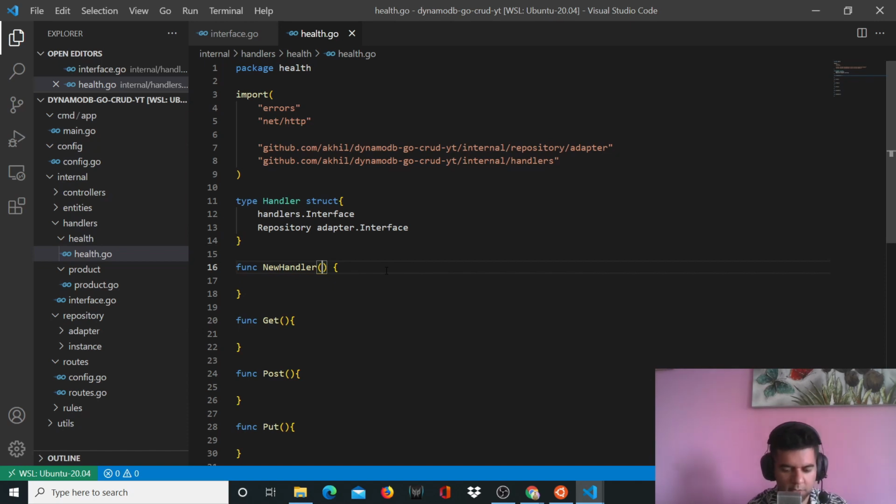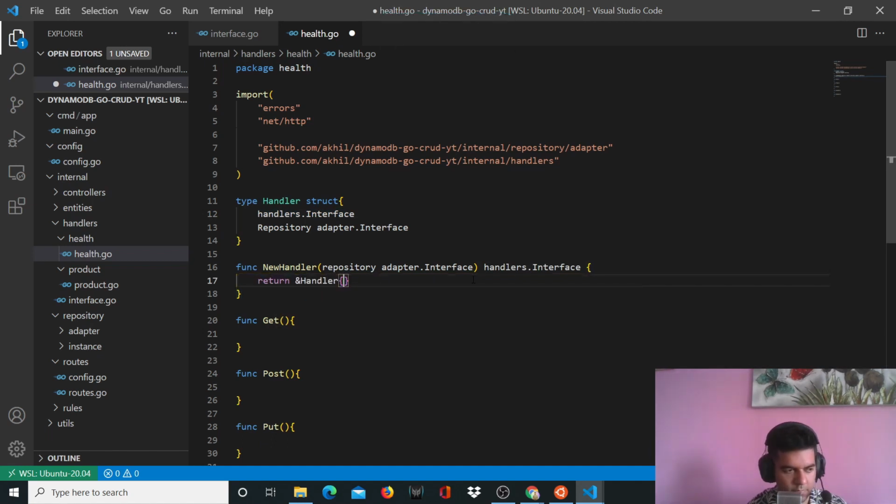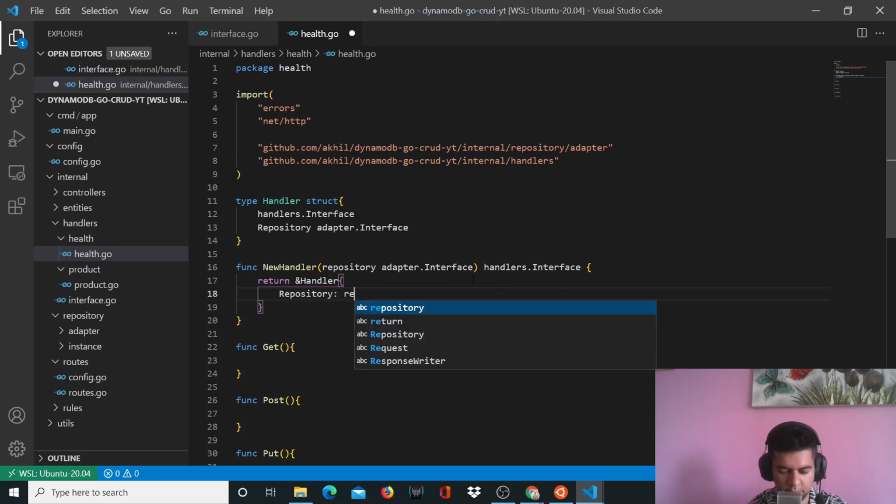So new handler takes in repository, which you already know is of type adapter.interface. You'll just copy and paste this here. And what does it return? It returns handlers.interface. So we're basically creating a new handler. So it returns a handler. And we'll say repository.